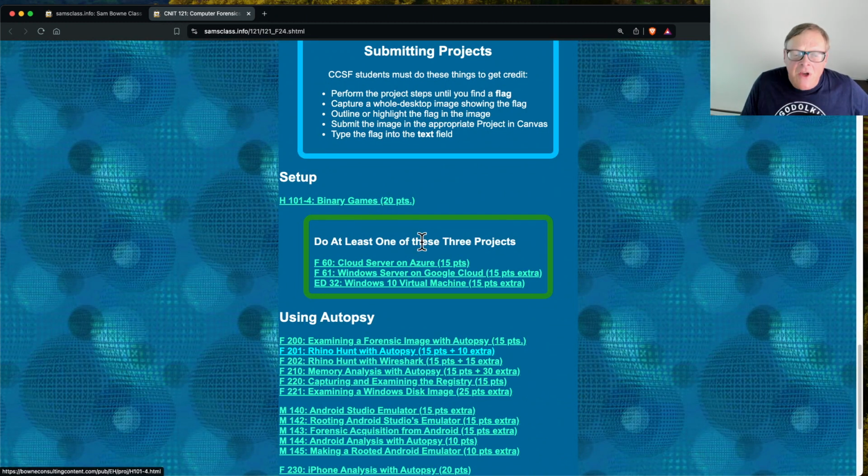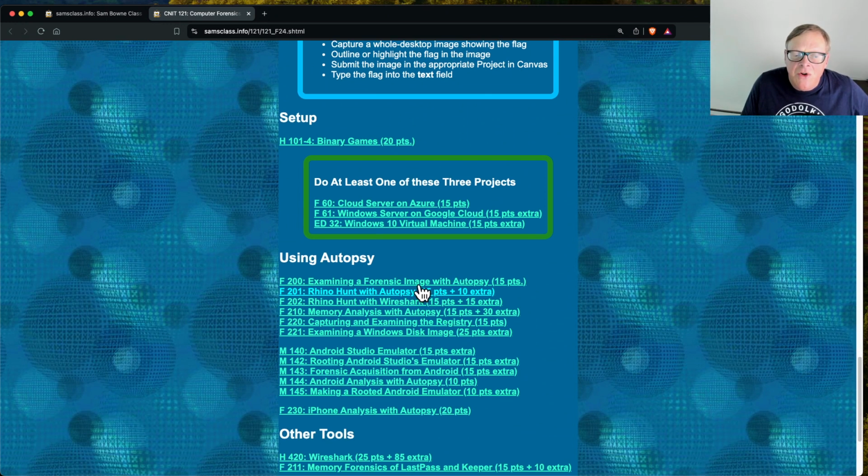After you're done with that, though, you should do one of these things to get a Windows virtual machine going. You'll need to have a Windows machine to do most of the classes in this course using this Autopsy product. That's what most of the projects are going to be doing. It's using Autopsy to examine data from various systems. So you have to get a Windows machine going, and any of these three projects will do. So after you're done with your binary games, you should start working on these. And I'll talk more about that next time.